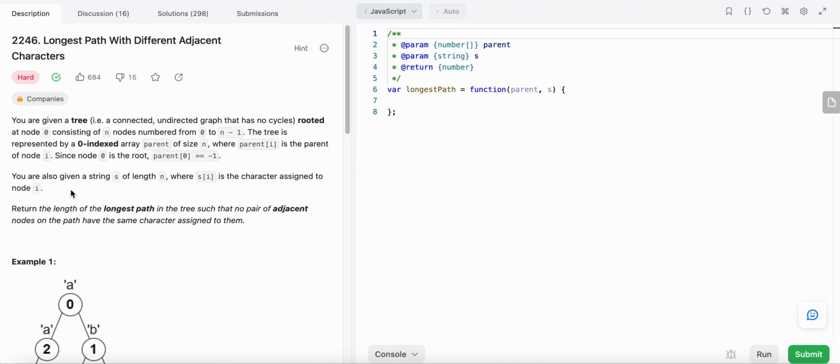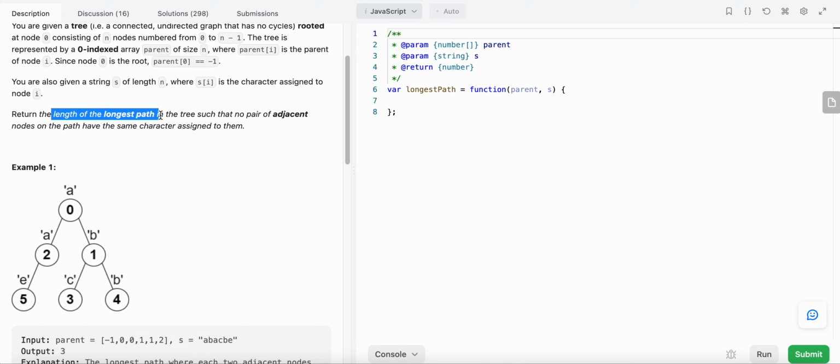character that is assigned to the node i, and what we need to return is the length of the longest path in the tree such that no two adjacent nodes in the path have the same characters assigned to them. Now in this example, index 0 has character A but index 2 has character A too, so we cannot take this path. So we can either take the path 2 and 5, that would be of length 2 because these two have different characters, adjacent characters are different.